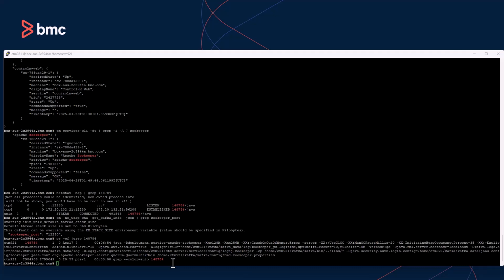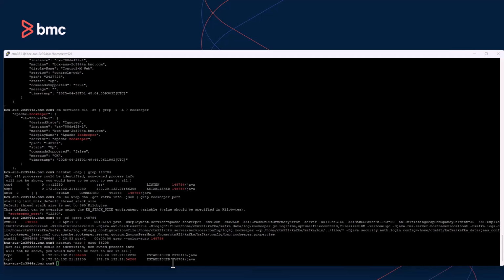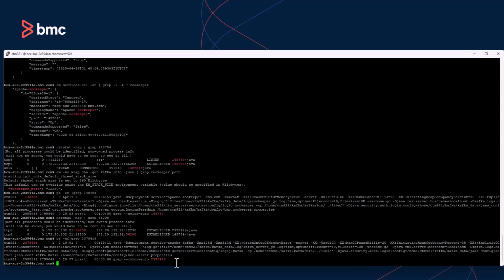You may be wondering what connection Zookeeper established on the second line of the netstat output with port 56208. Why don't we check this port to see what process is bound to it? We see a PID of 2378416. And if we check this process, we can confirm it is Apache Kafka as seen in the Java command line. You can see it surfaces as Apache-Kafka.